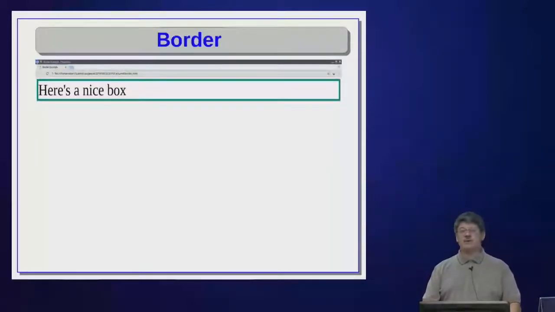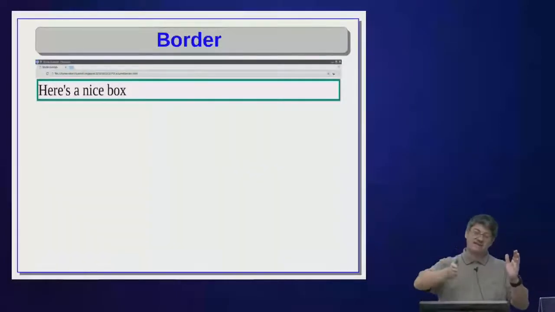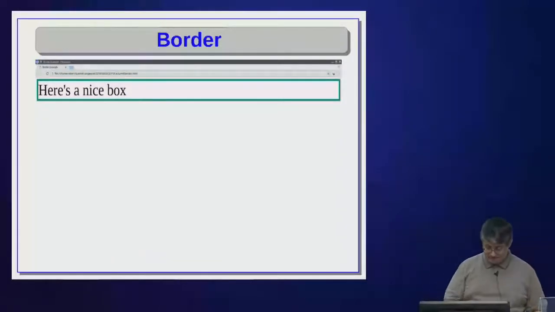So if I were to make this element an inline block element, then I would get a box that only went around the words, here's a nice box. There'd be a nice line right after the X, the side of the box.